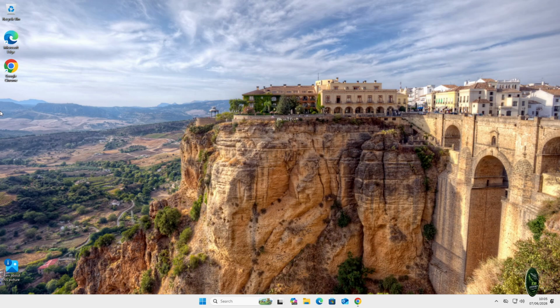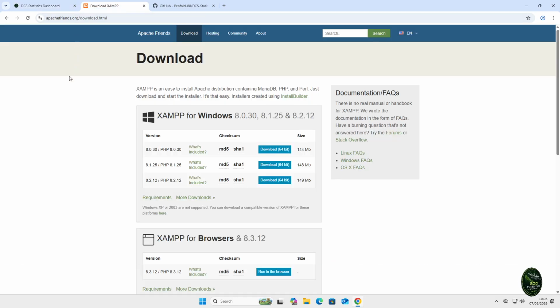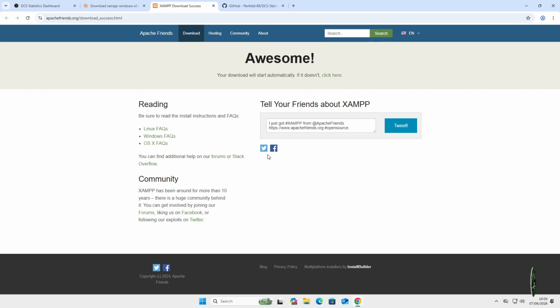Welcome to this XAMPP installation of DCS statistics box. First of all, let's go to XAMPP and download the latest version of XAMPP available. It should download any second, it takes its time.